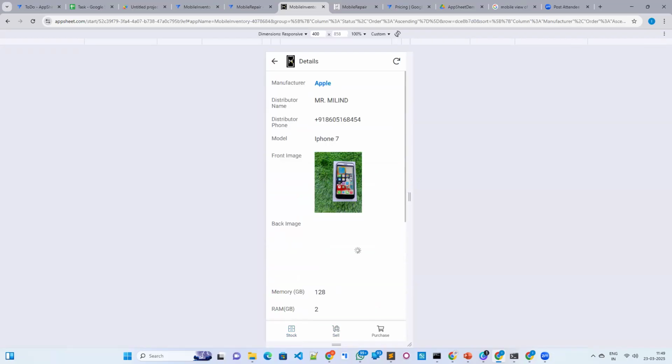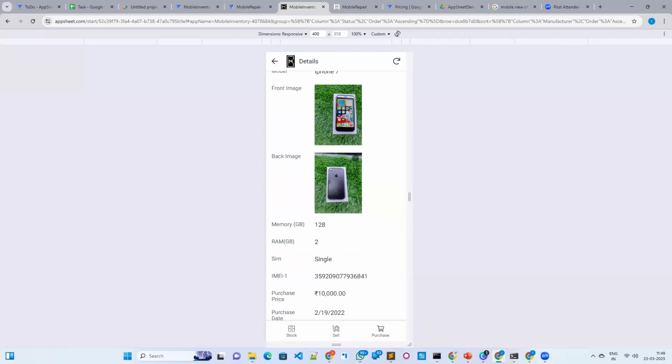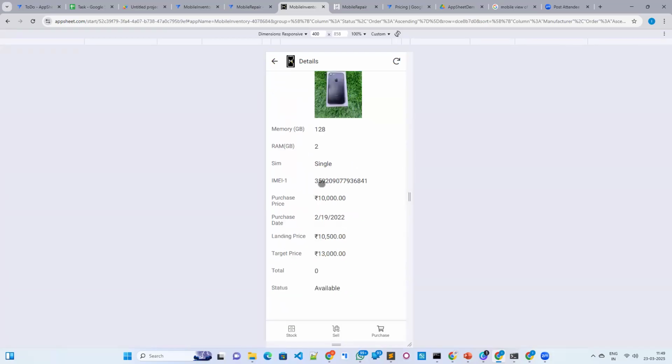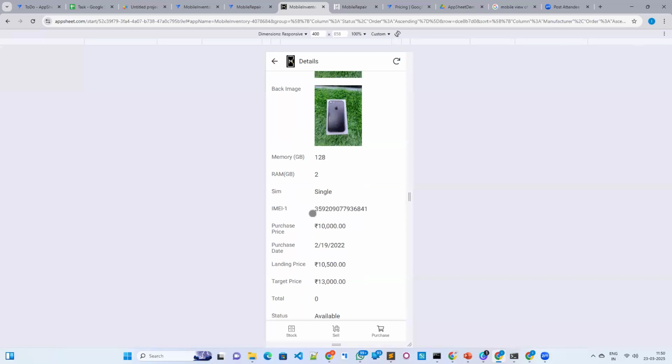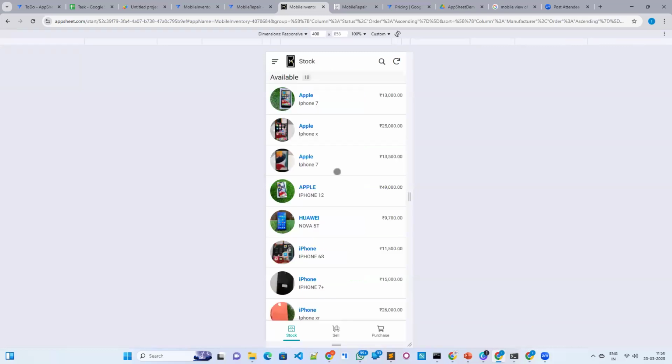If I go here and try to see what it is, all the details of the mobile are captured here: the manufacturer, from whom it is bought, the phone number of the distributor from whom this mobile was bought, and details of the mobile, for example memory, RAM, IMEI numbers, the purchase price, purchase date, and also landing price. Suppose you purchase and then make some repairs, it adds to the cost, and then you put a certain target price. Once you receive it, you populate the form, and then it is there.